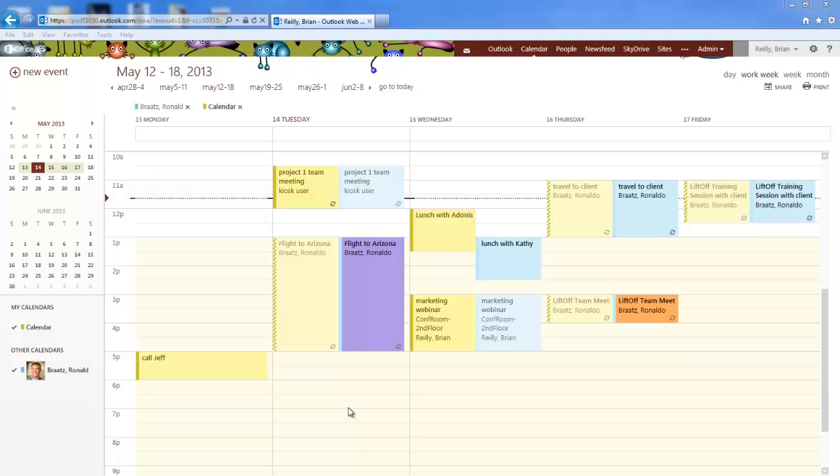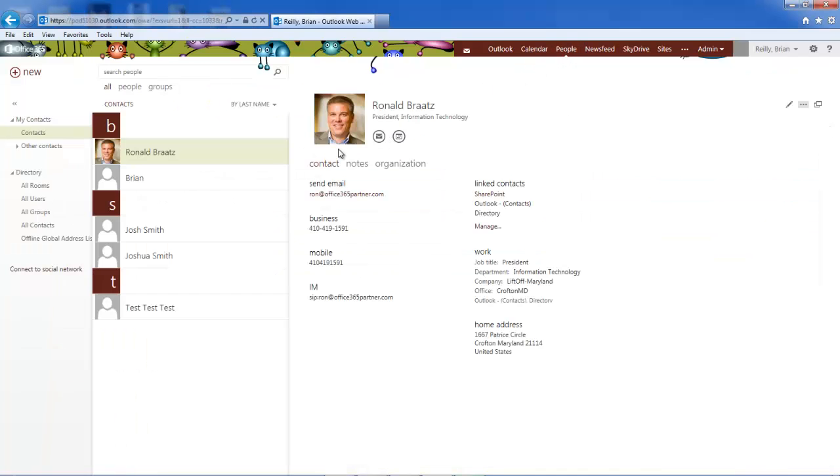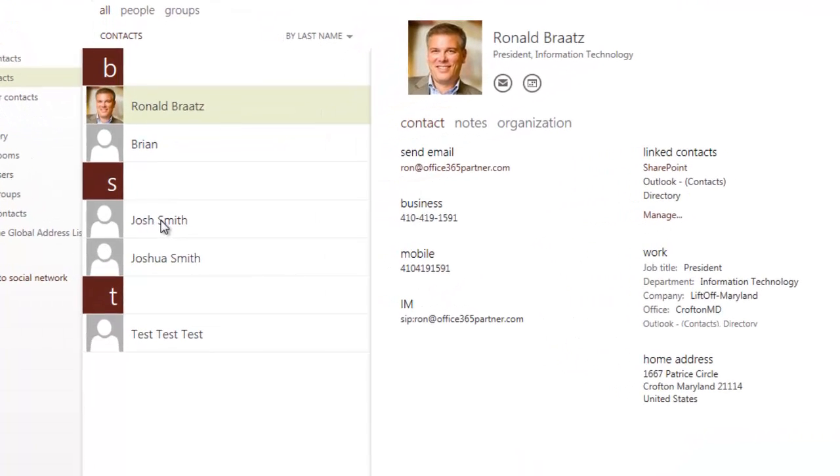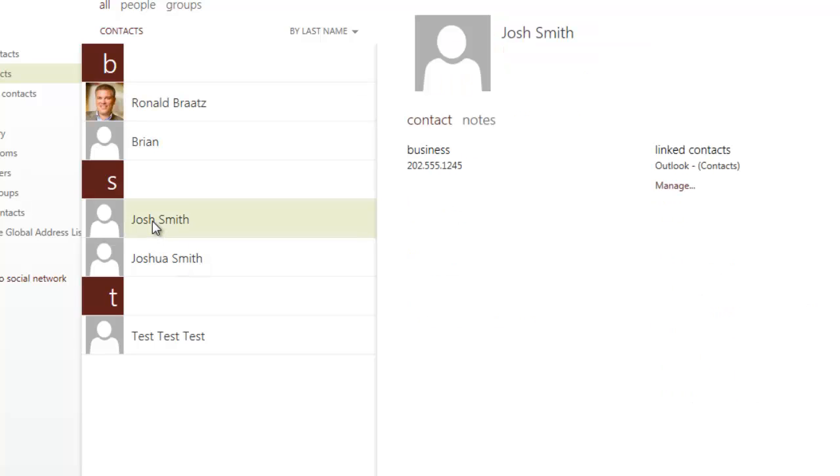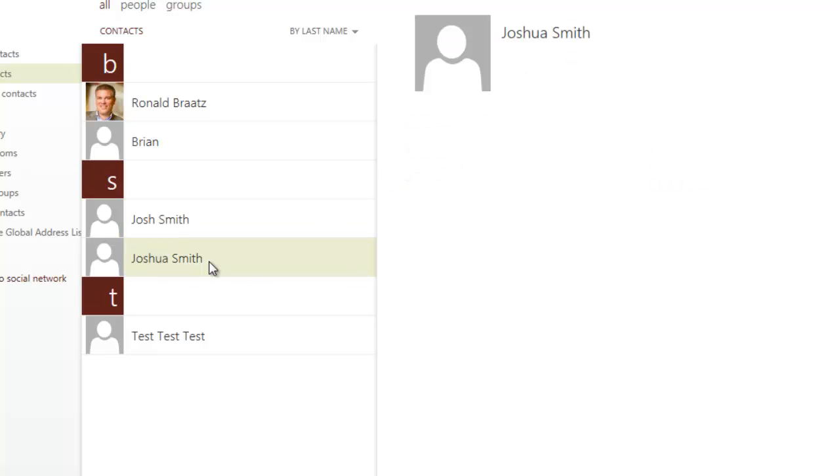Let's talk about people, aka contacts. If I choose people here from the top of the screen, I'm taken into my contacts database. Notice I have my global address list here along with conference rooms and groups. One nice feature of the new Office 365 webmail is something called linked contacts. I've got a Josh Smith here and a Joshua Smith. I'm pretty sure they're the same people. I've got a phone number for Josh Smith. For Joshua Smith, I have just an email address.